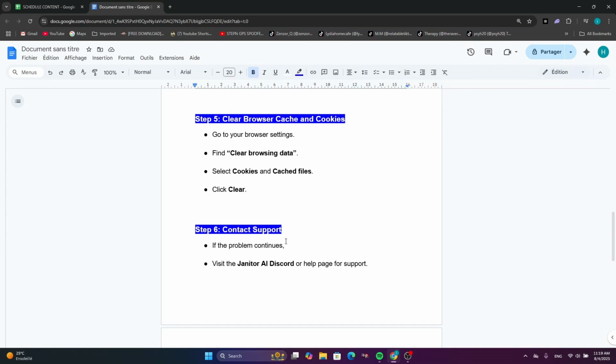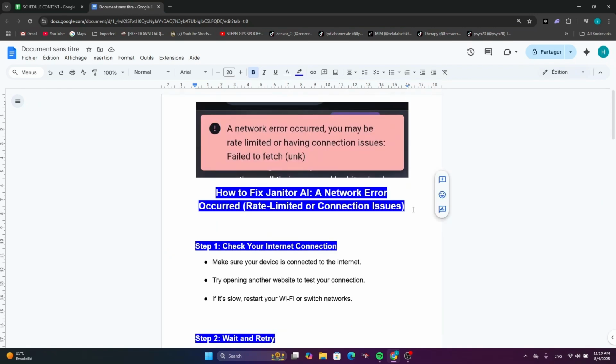If the problem continues, visit the Janitor AI Discord or help page for support. And this is how to fix Janitor AI network error occurred, rate limited, or connection issue.